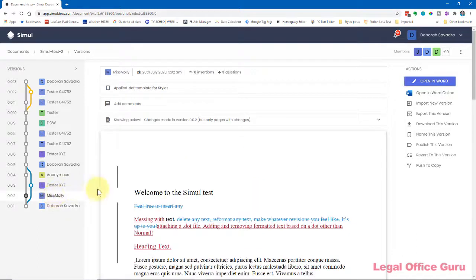Actually, she told me that she had applied a .dot template to try to bring in some styles. Now, I will point out that Simul is designed to notate text changes, not formatting changes. So that may have been something that wouldn't have shown up for her, and in fact she did notice that it did not show up for her.